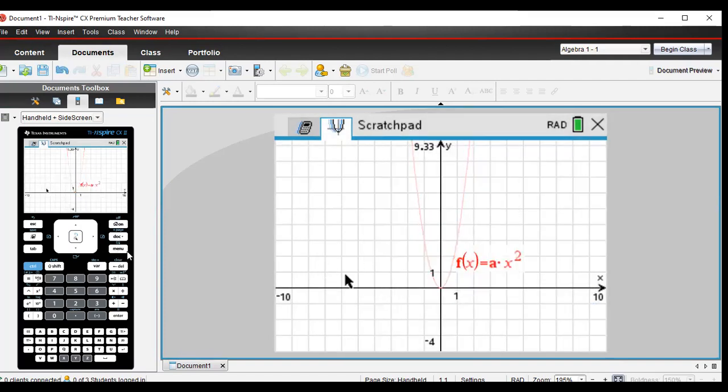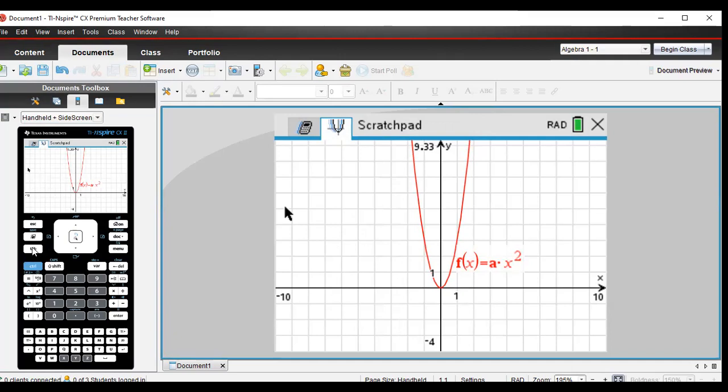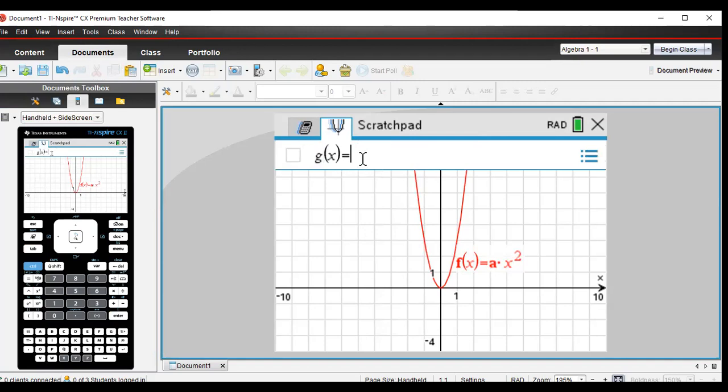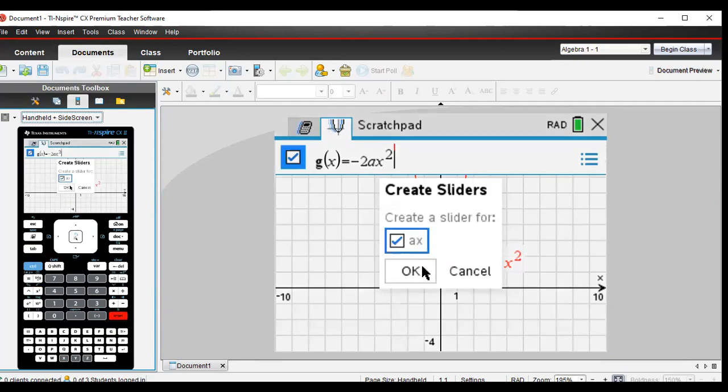Now, the second one says, if Kaylin multiplies a by a -2, when compared to f of x, the new graph will become. So I'm going to make a new graph. And in my new graph, I'll make it g of x. I'm going to say g of x is equal to a -2 times a times x squared. And then I press enter. I don't want to create a slider.